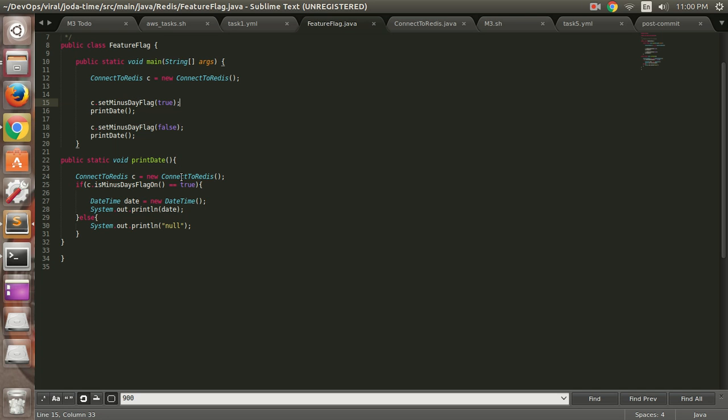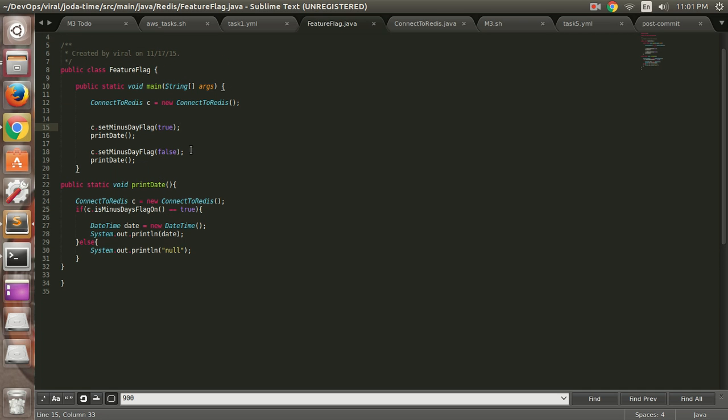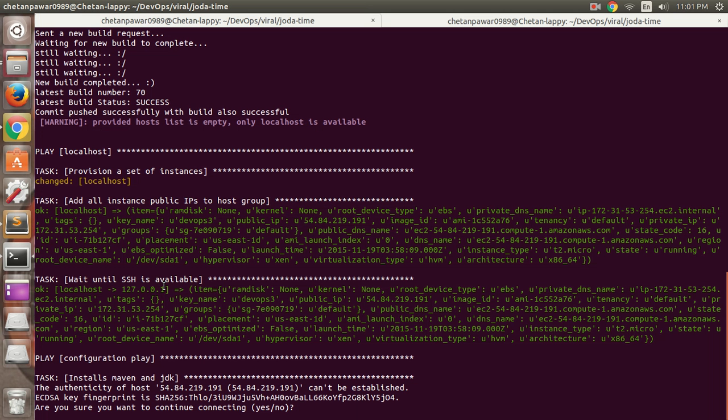So what it will do is it will just put the flag in the redis server, and when we print the date, it will print the correct date if the flag is on, and if the flag is false, it will just return null. So I have written both these statements so that once the redis flag is on or off, we can have the feature turned on or off in the production based on this flag. So I'll show the execution once our instance creation is done.